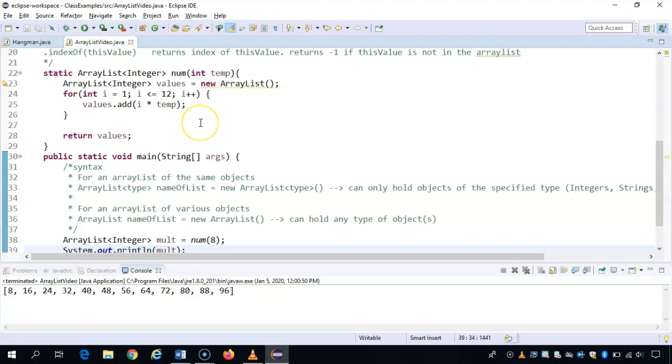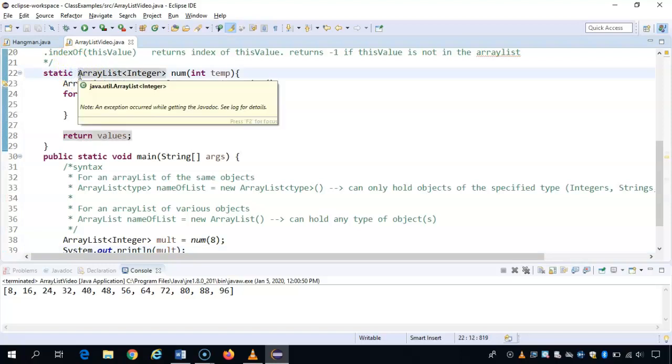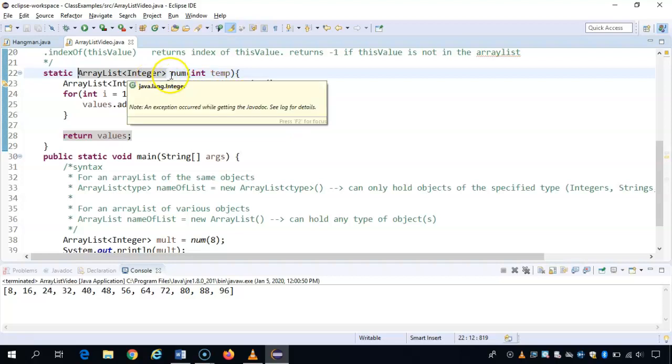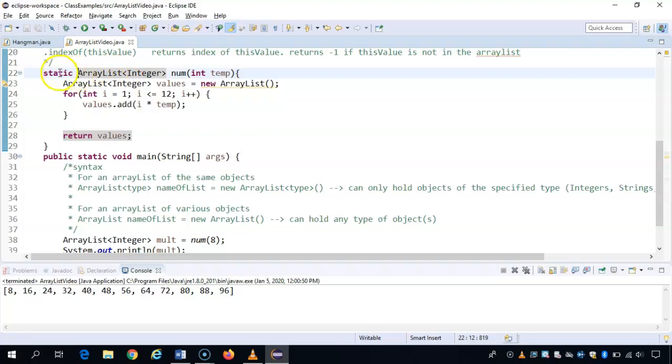So again, just like any method can return anything, now that we know ArrayList, we can have a method that returns an ArrayList. The syntax for this is not confusing, but it's a lot of brackets and parentheses sometimes when we're typing, so just keep track of that. For a method to return an ArrayList, it's still going to be static, then whatever you want it to return, in this case an ArrayList of integers, the name of the method, and then parameters. This could be blank, actually.